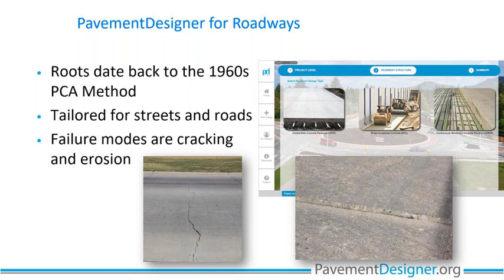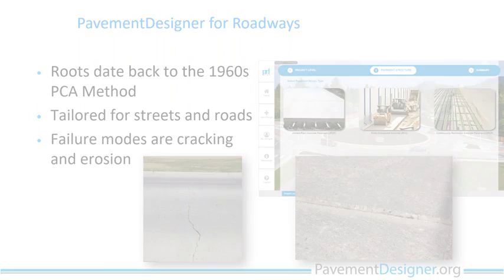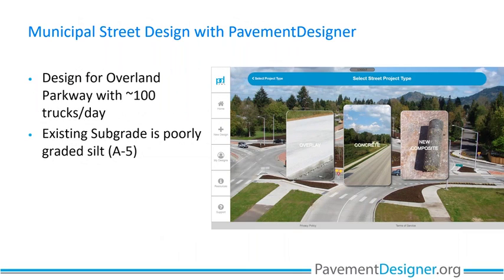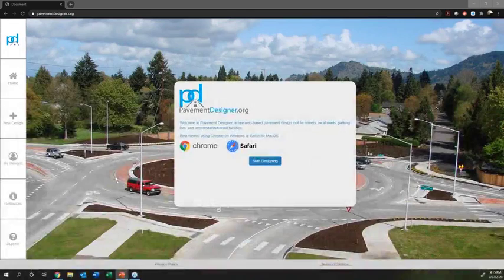Let's take a look at the street and local road design within PavementDesigner.org. Here we're going to design for a municipal street. Our Overland Parkway, what we're designing for, has about 100 trucks per day. The only other information we know is that it has an existing subgrade that's a poorly graded silt, or about an A-5 if you're familiar with the AASHTO classifications. So let's take a look at PavementDesigner.org and try to design this pavement.